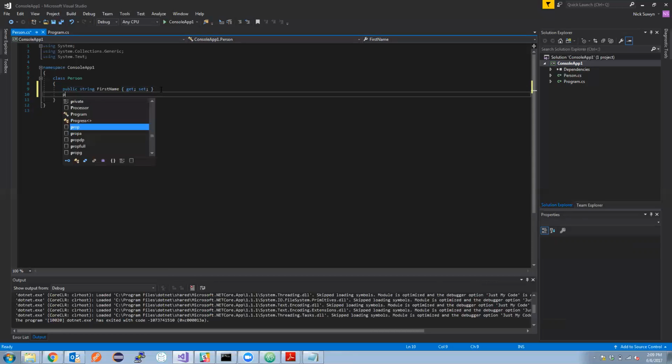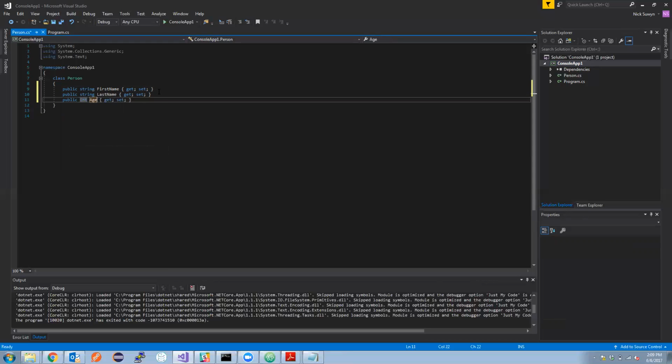Then we'll go ahead, prop tab, string, last name, and we'll go int age. So these are the properties of the class. Each person is going to have a first name, a last name, and an age, and you can set that. And then there's getters and setters, which allow us to access those, which is nice.